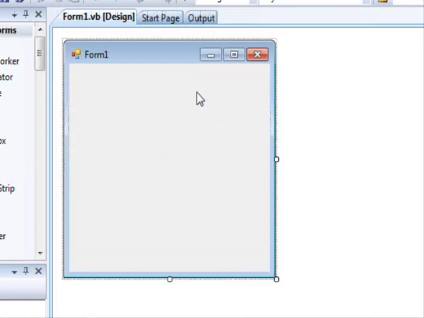Okay, hi there guys. In this video I'm going to show you how you can get the ID for a table in Microsoft Access. First I'm going to demonstrate what the problem is.